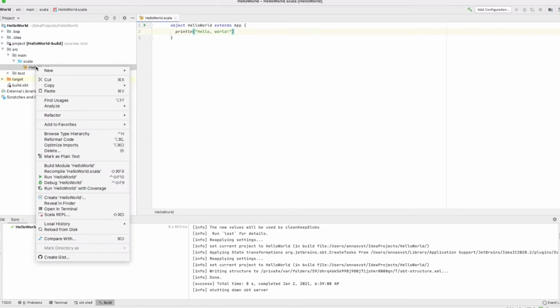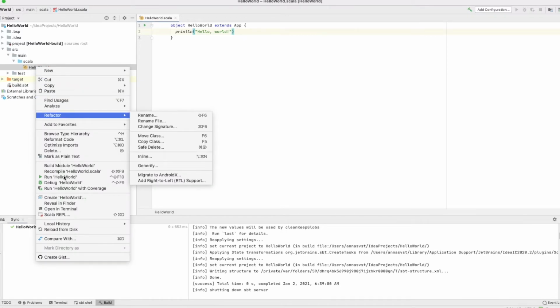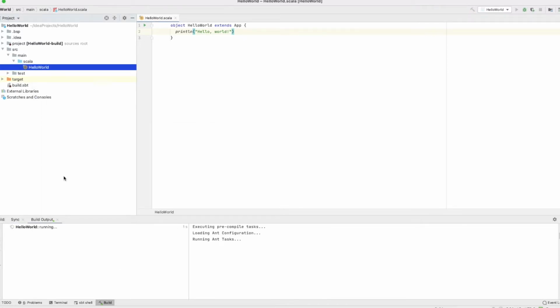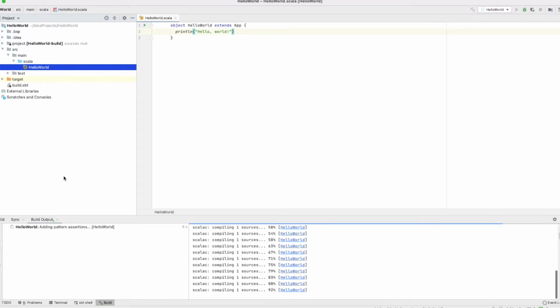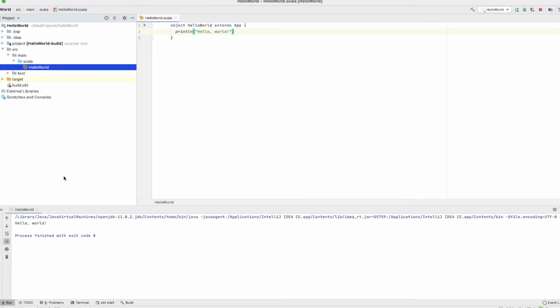And we can run our application by right-clicking on the name of the file and selecting Run Hello World. Now after the project has compiled, you may see output in the console saying Hello World. Our simple Hello World application is now complete.